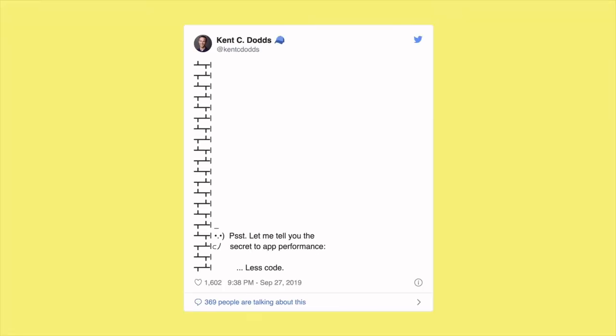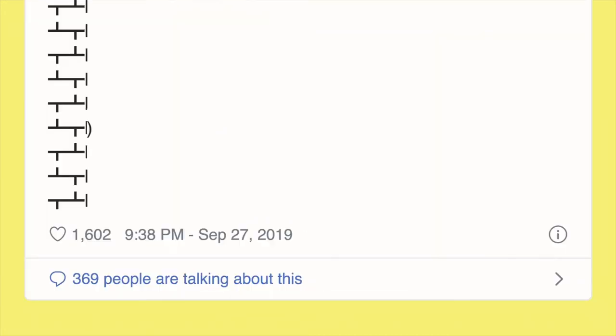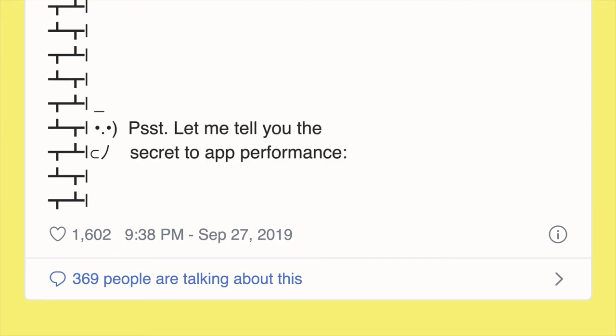So what does this mean? How can we use this to improve performance? And when it comes to performance, I always think of this one tweet by Kent C. Dodds. And let me zoom in a little bit. What it says is, let me tell you the secret about app performance. It is less code. That makes sense, right? Less code means less to download, means less to execute, means faster. Great.